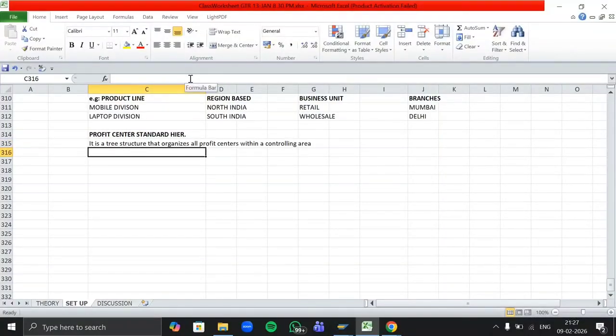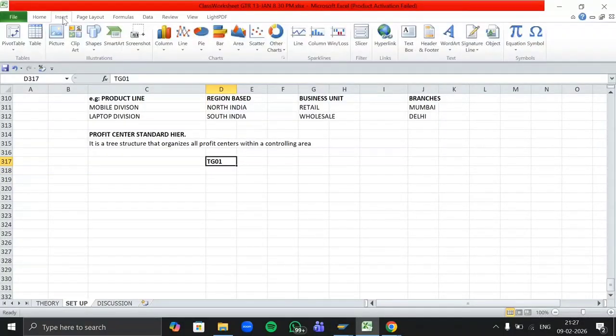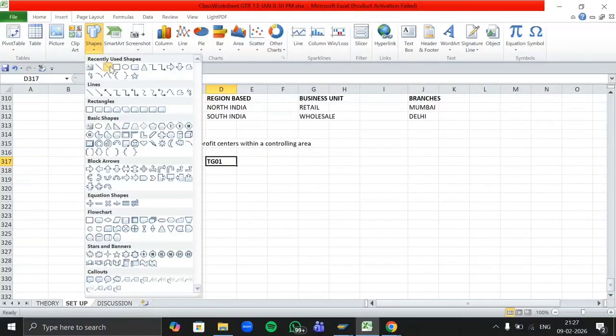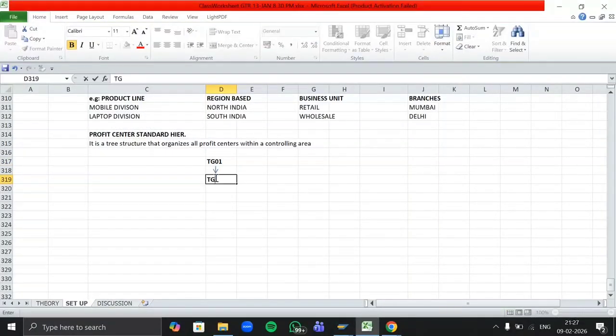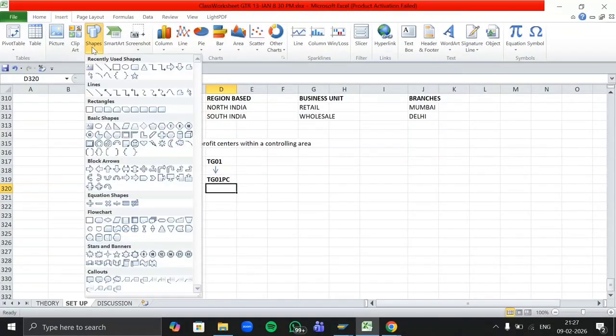Okay, let me create one structure. We have our controlling area as TG01. Under this controlling area, I'm going to create one profit center standard hierarchy with a code. I'm giving a code as TG01 PC. Under this standard hierarchy, let's say I'm creating my profit center as manufacturing wise.